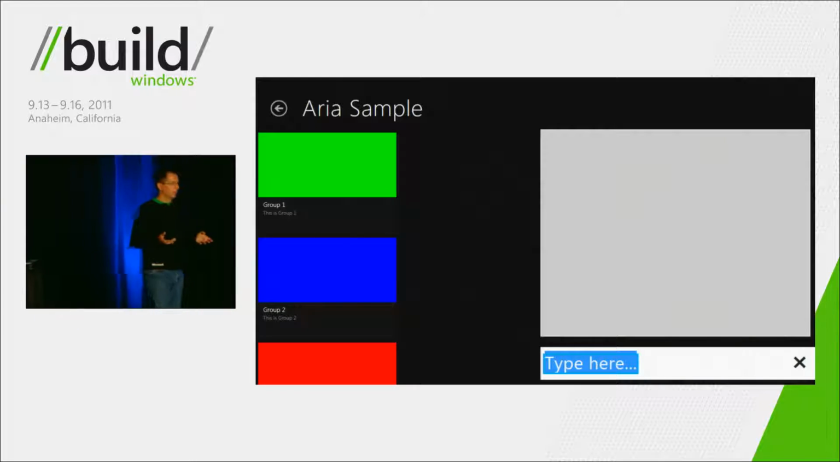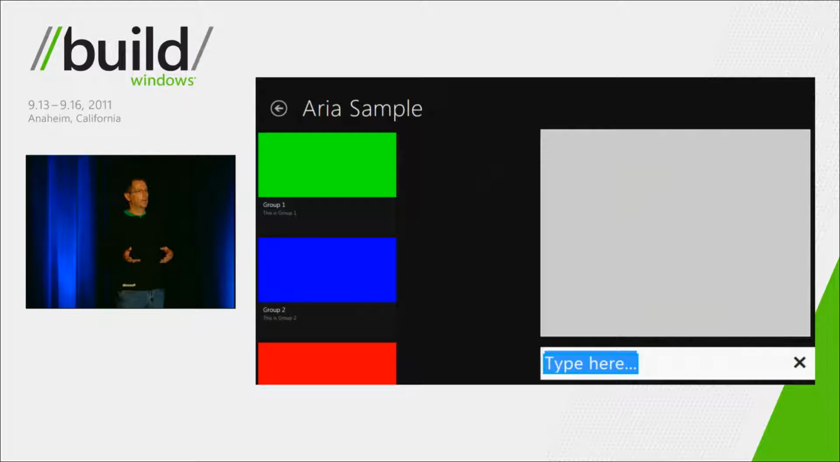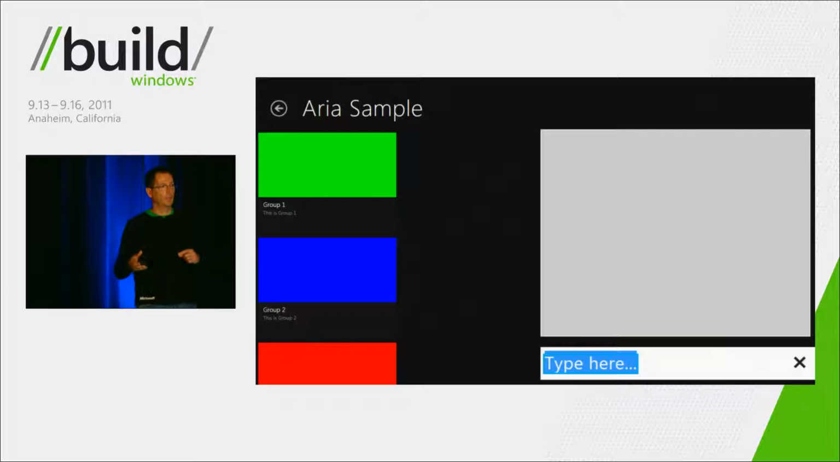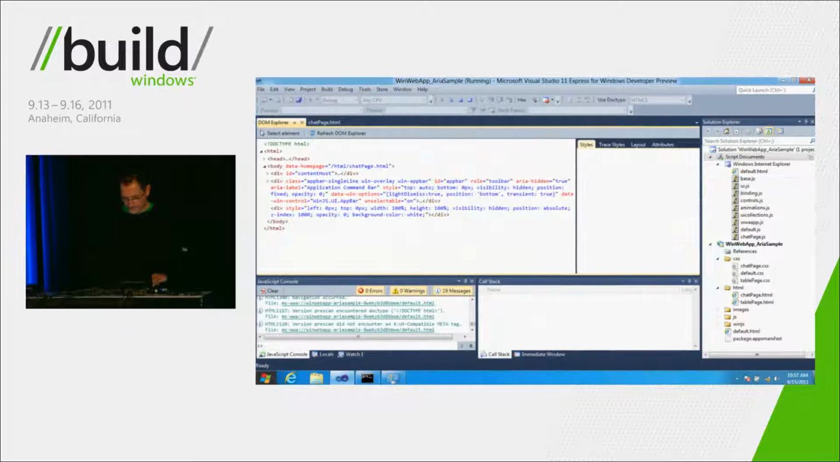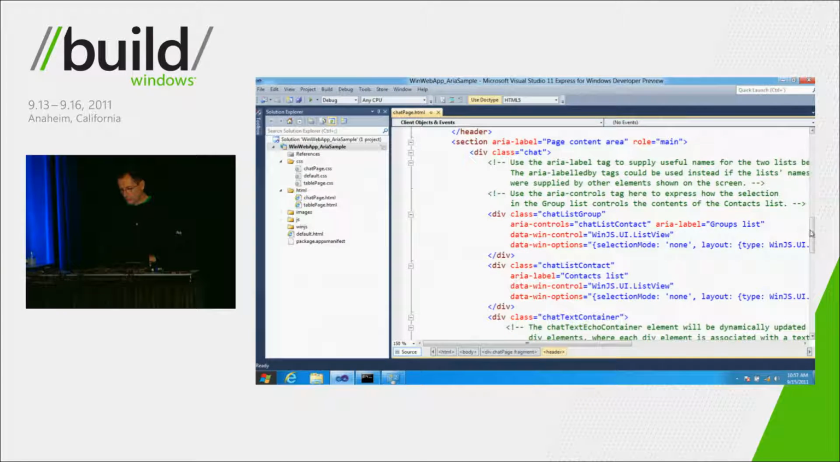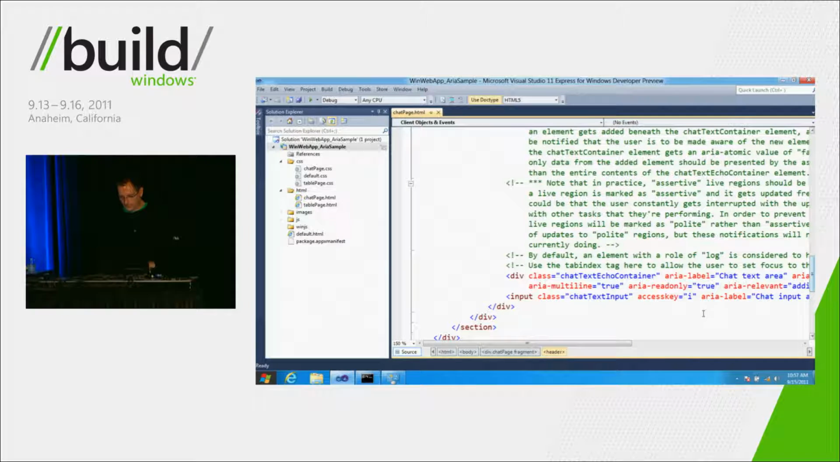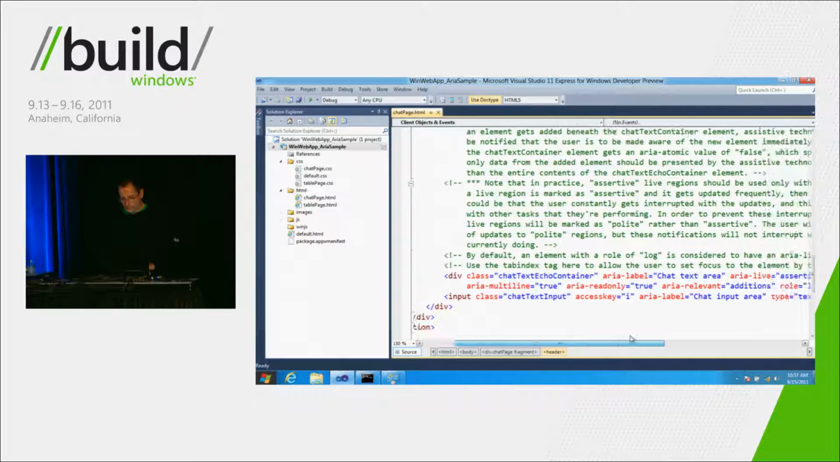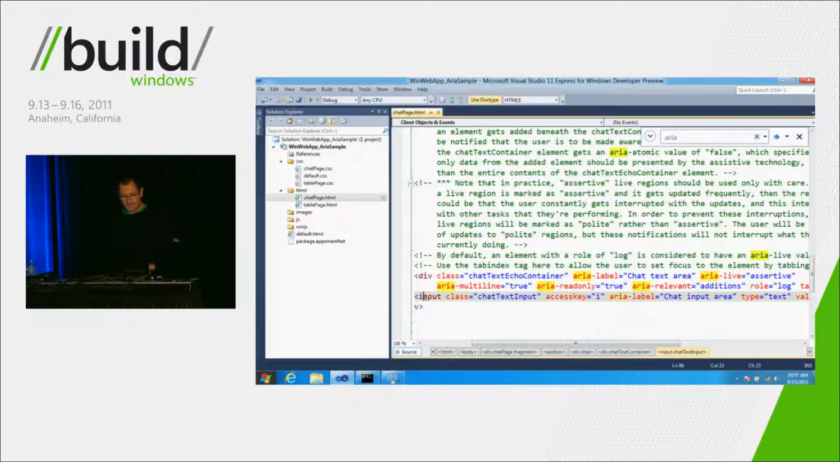Now, there's nothing on the screen that says chat input area, but somehow Narrator managed to get the text chat input area. So let's take a look at how that was done. Exit Narrator. Close Narrator down and close the app down. So I'll scroll down to the end of this page, and we'll see an input tag at the end, and we'll see the text ARIA label chat input area.